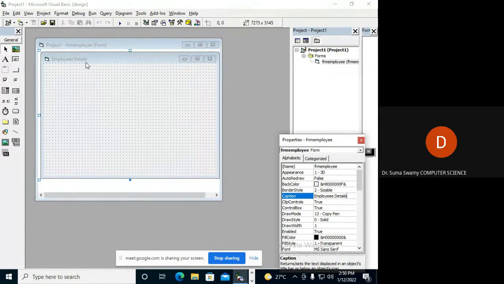Yes, ma'am. Okay. Now let us see how to use different objects from the toolbox. Let us say I will use labels and text boxes in my form. For the label, you can see A here. As soon as you go to any object in the toolbox, you can see the name of that object. For example, this is the label, this is text box, this is frame, this is command button, and so on. So you can see which objects are available in the toolbox.